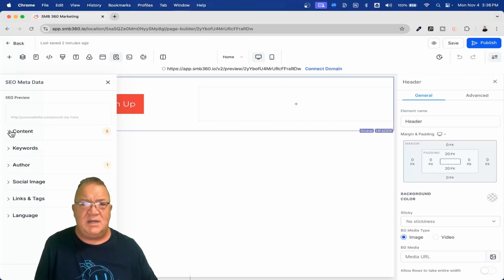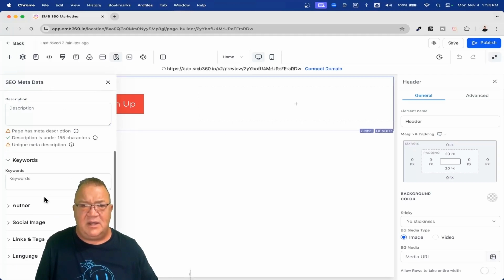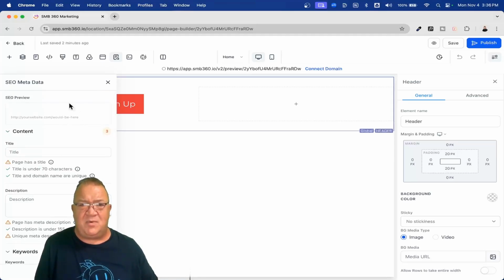Now, beyond the pop-up, if you're an SEO guy, this right here does have all the SEO settings. So you can create your content title, and it also has some checkers for you and things like that. Description for it. You can add all your keywords here. If you wanted to add your social media icon of what it would look like socially, and then you actually get a preview of what your SEO preview would look like here once it showed up.